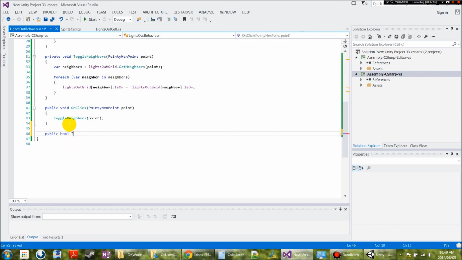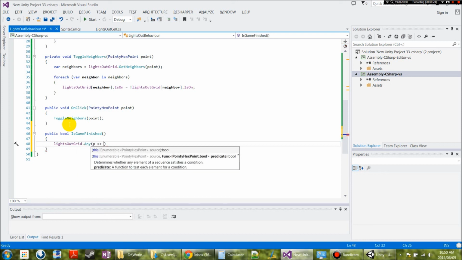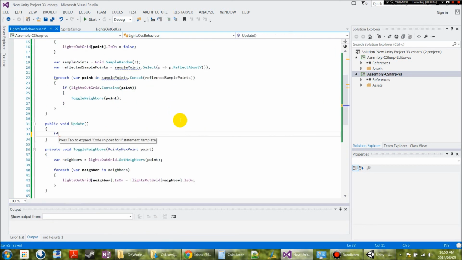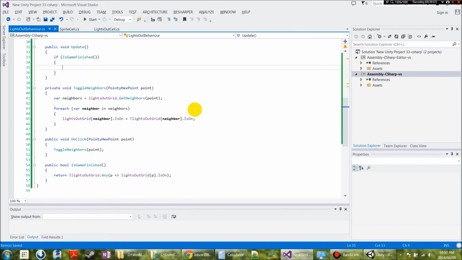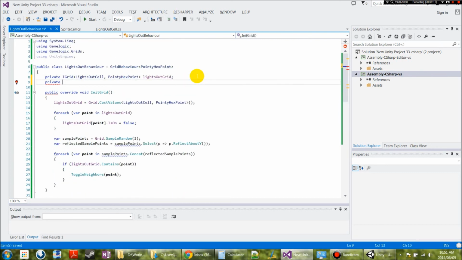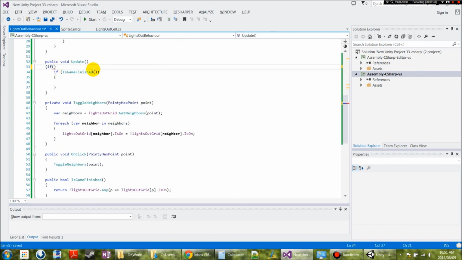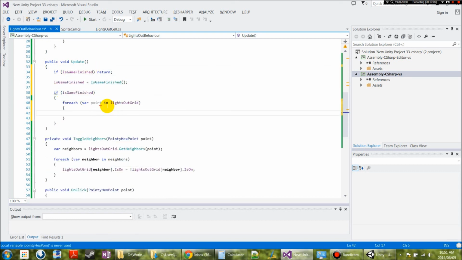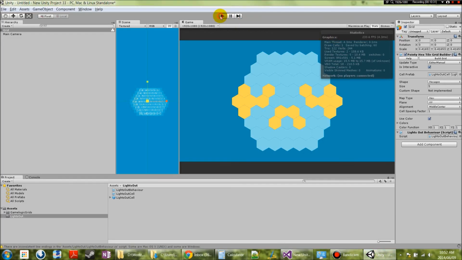The final step is to add a check to see if the game is finished. We add a method that returns false if any cell is still on. We then call this method in our update method, and if the game is finished, we simply change all the cells to red. We also add a bool to store this value. You can use this to block further input in the onClick method if you want to. And that is it.